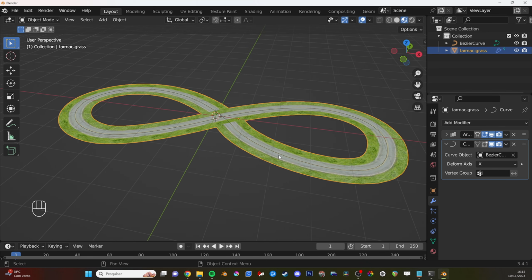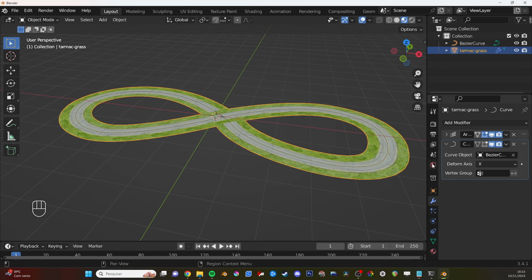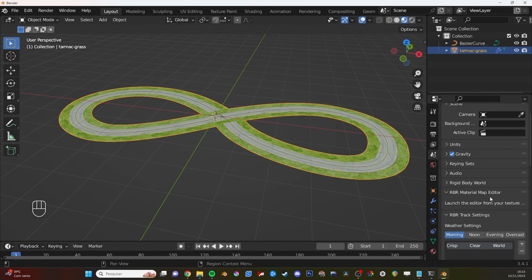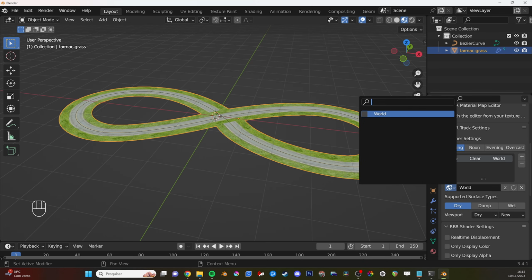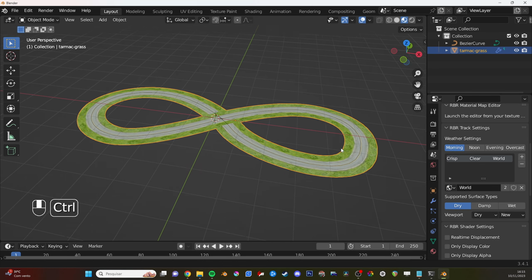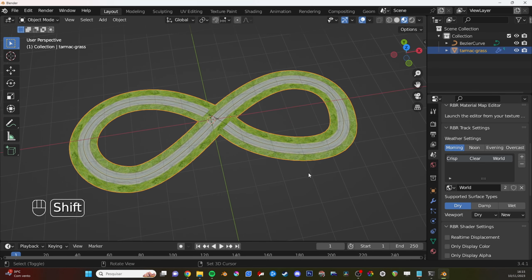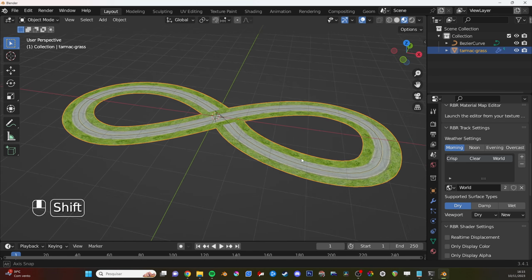But that's a few things that we need to do before exporting. One of them we already did, that is to create this material here, these track settings, and put the word over here. The other thing we need to do is to create a couple things, a couple objects that have some specific objectives.